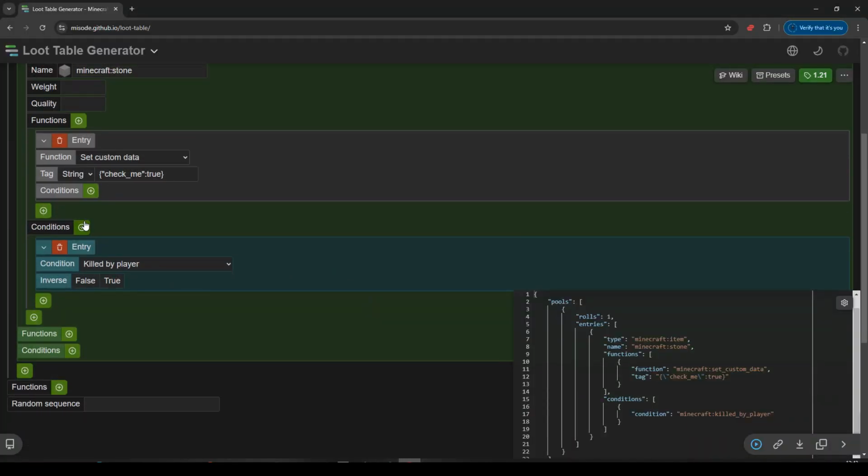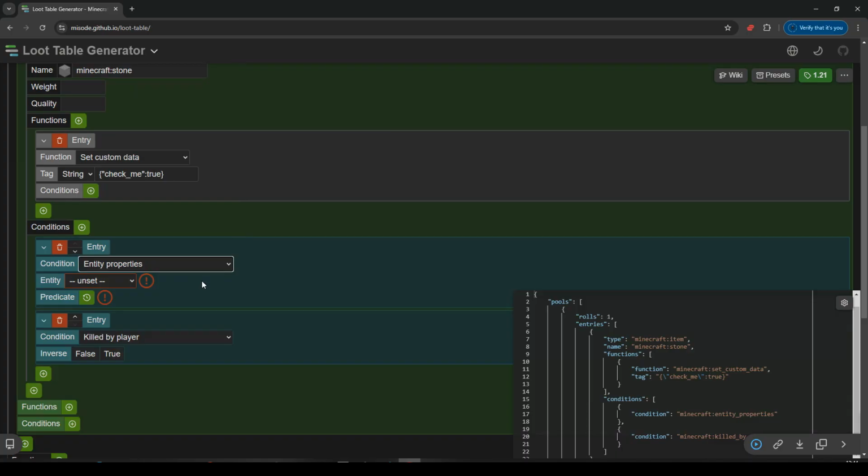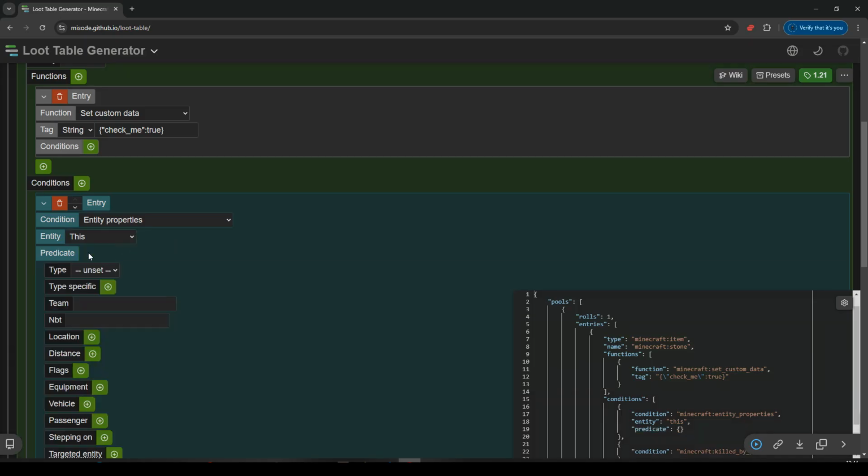Let's make another condition. And we'll say this one is going to be an NBT check. So it will be entity properties. The entity we'll be checking will be this, because we're running as the husk. Our predicate will be an NBT check. And in here, we want to check for open and close curlies. We're going to check for tags, open and close square. And we're going to check for, let's just say, my tag.